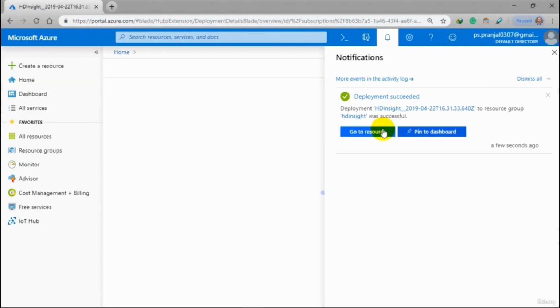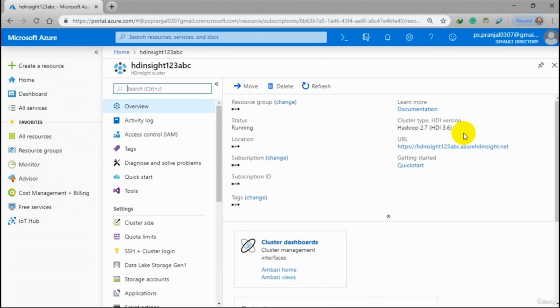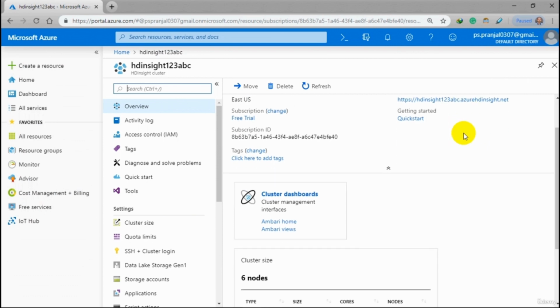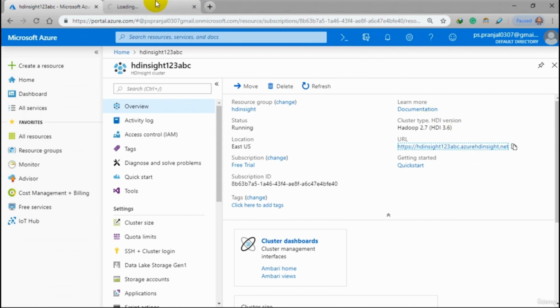Okay, so as you can see on my screen, the deployment succeeded. Now go to the resource where we'll get the URL to access your HDInsights cluster, and there are many options there, like it's showing the status, it is running, showing the cluster type, that is Hadoop 2.7 HDI.